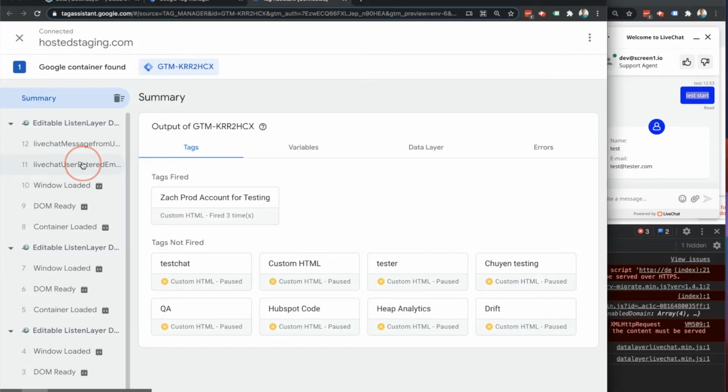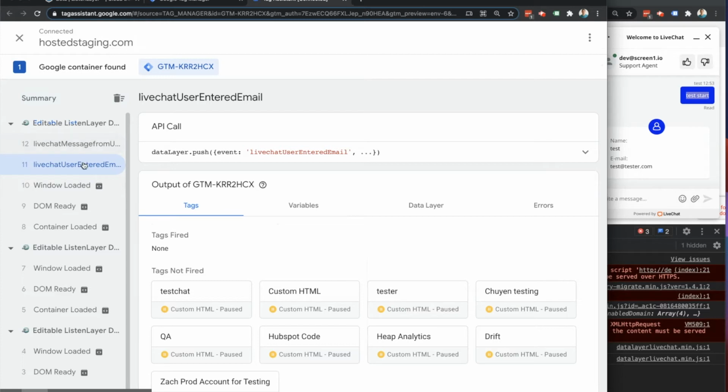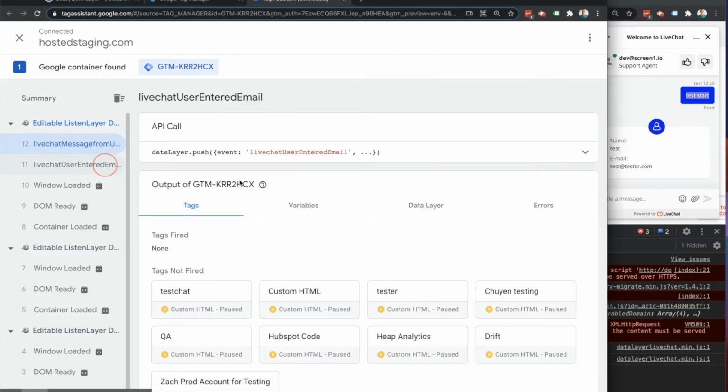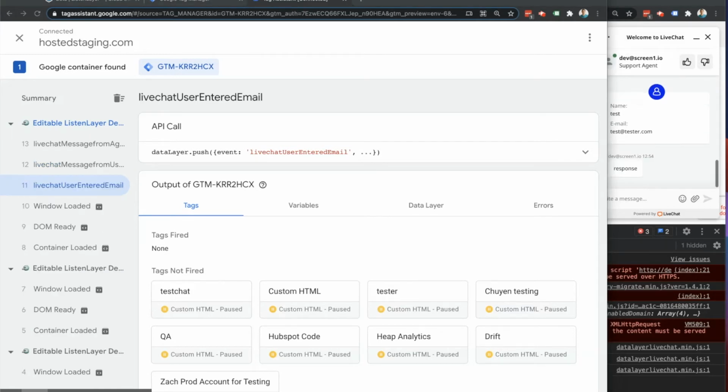And what we see over here is that we can initially see that the user entered their email address and that the user also sent a message in. Because of how this occurred, we're not actually seeing the live chat started event because the event starts with the user entering their email address. So your events might vary depending on exactly how you have your live chat configured. Now we have an agent has responded, and we can see in our data layer again, there is a response.